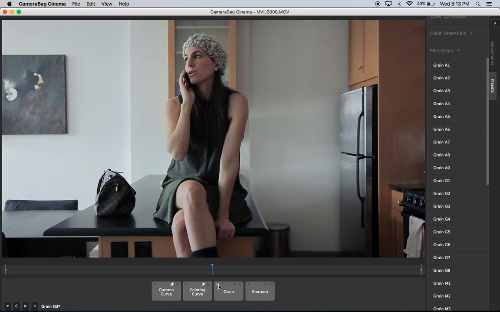One of the other things that we can do with these presets, let me just remove this grain that I applied.